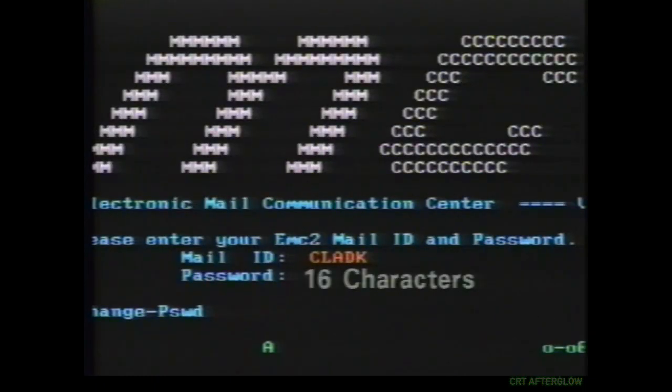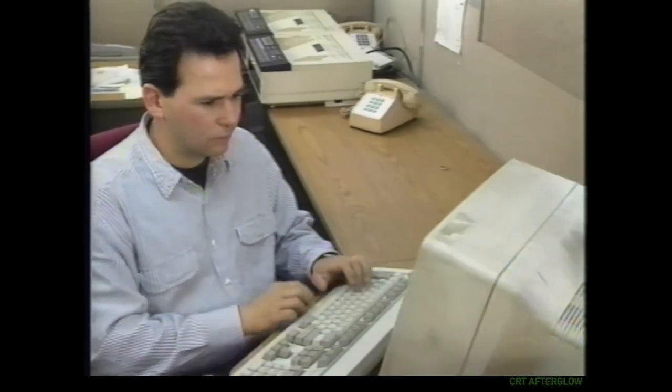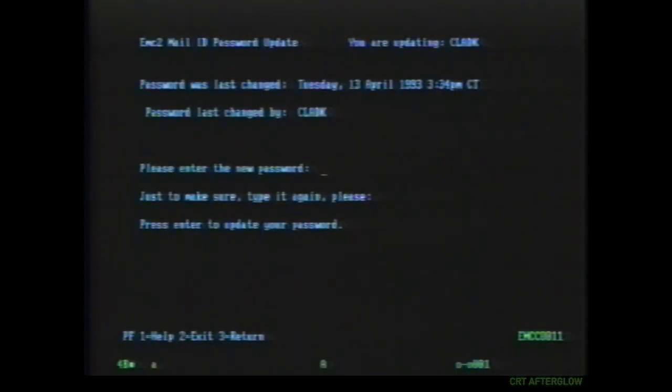Passwords are limited to 16 characters, alpha or numeric. For security reasons, your password will not be displayed as you type it in. Normally, first-time users will have the same password as their mail ID. You may change your password by using the PF5 or F5 key. Simply follow the prompts to change your password.